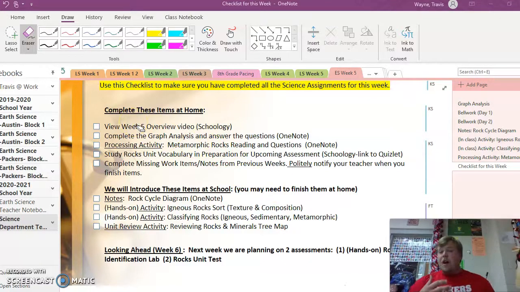So if you're watching me right now talk and make a fool of myself, right on, you can check that off. If you continue to move down, there's the complete graph analysis, which is going to be looking at that previous slide on the different sizes of sediment. And then we have the in-class, our different activities on OneNote. On Quizlet, there's a review for different vocabulary. And then at the very bottom, we have our in-class items in Rock Diagram.